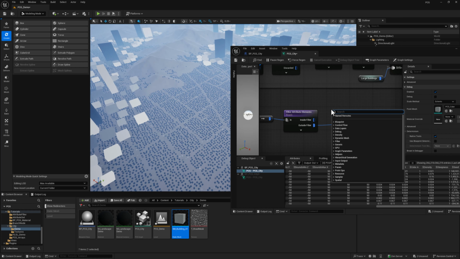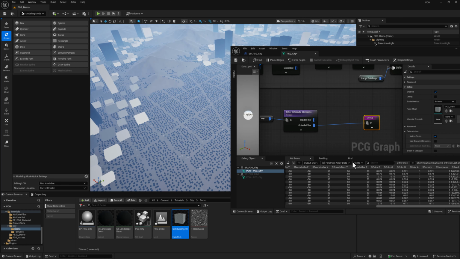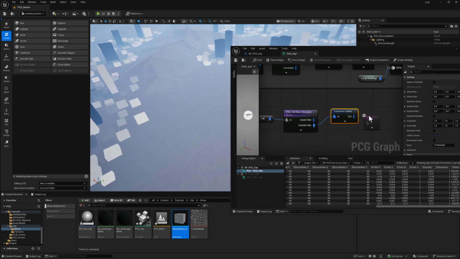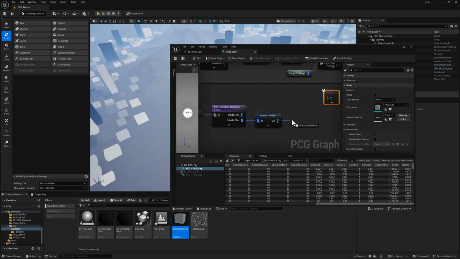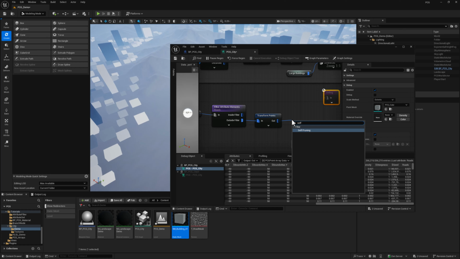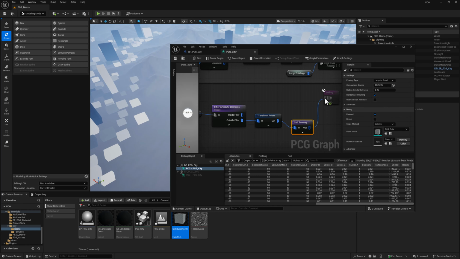And then we'll add a transform points node. And for our small buildings, once again, turn off uniform scale. The scale min for these is going to be 3 in X, Y, and Z. And the scale max will be 6 in X, Y, and Z. And then we're going to want to do a self prune here. And we'll take a look at where we land.